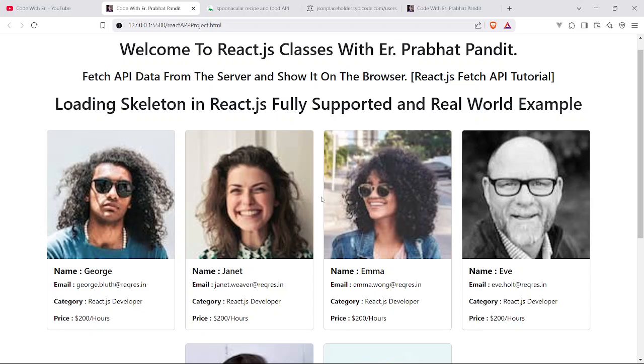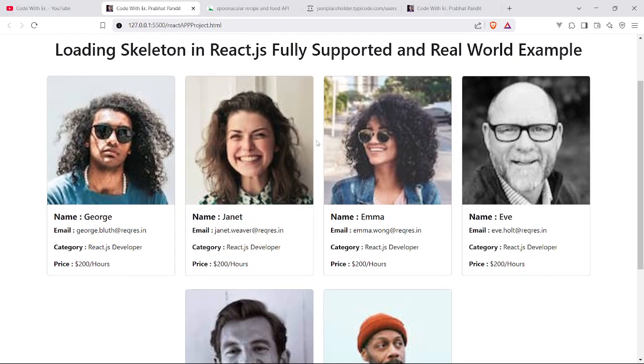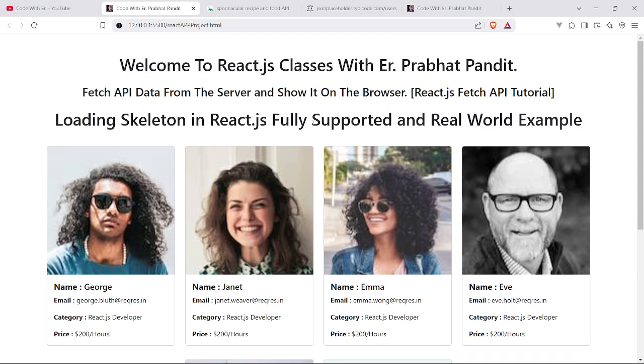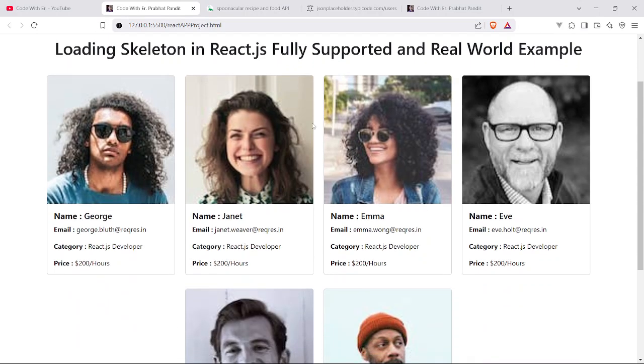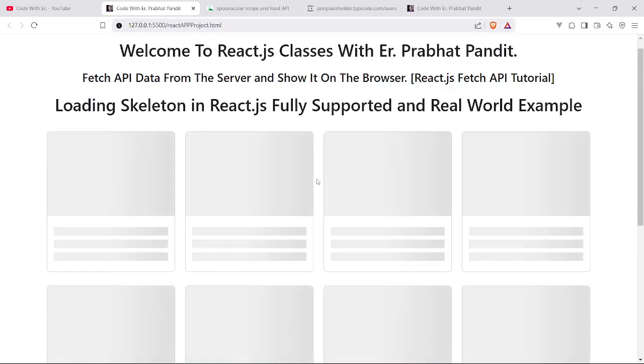A lot of new stuff. Okay, and guys, now you are well versed with the React useState hook and useEffect hook also. And guys, now you know how to implement this skeleton loading in our React application. Okay, see, boom, guys.